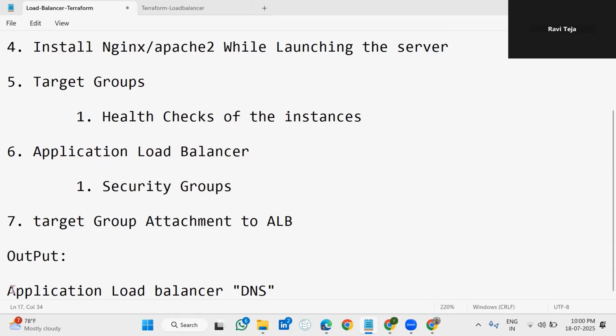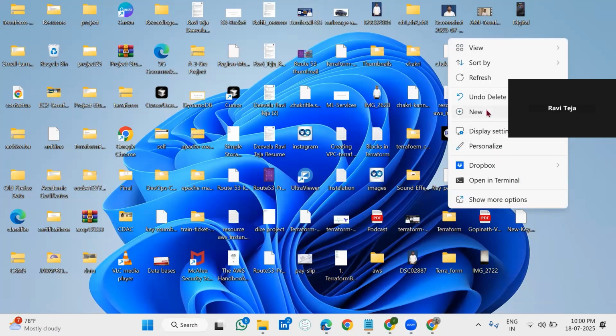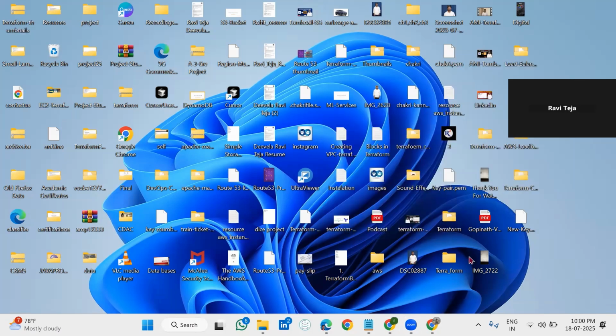Now I am going to create the application load balancer by using a Terraform script. I already have the script, and I will give you the script in the description. Let me create one folder named ALB, application load balancer.